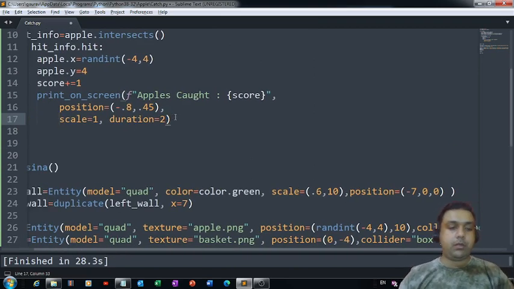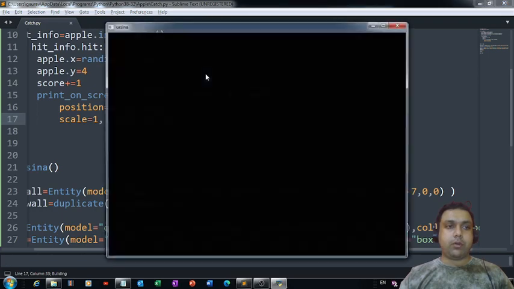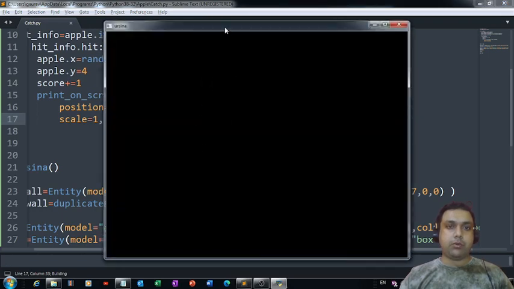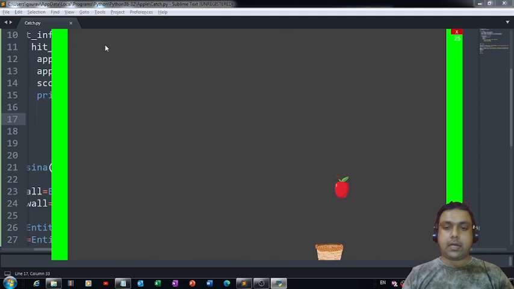I think you all have understood this code. Let me now run this game and show you the output. So I hope we'll be able to see the score part also. Okay, so the apple is coming down. Okay, we are able to see the score over here. That is fine. That is great. It's working perfectly fine now.